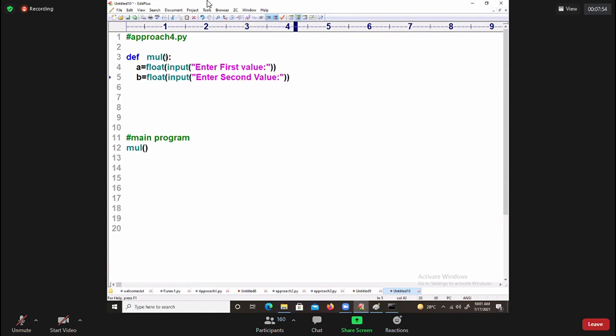Now do what? C is equal to A star B. What should I do? Shall I print here or shall I return the value? This is called processing. Should I print or should I return?